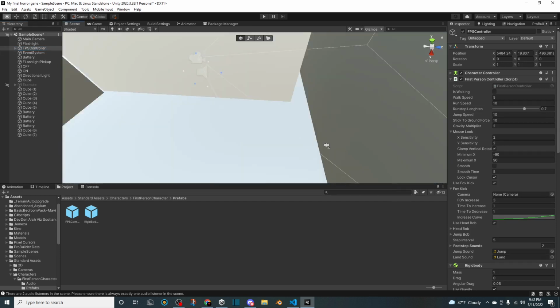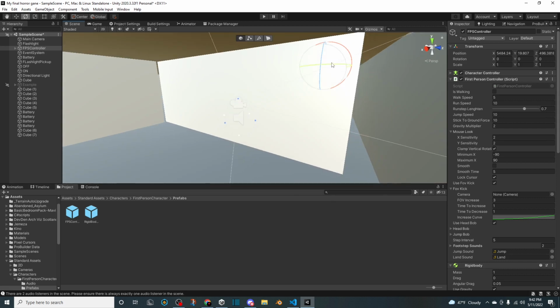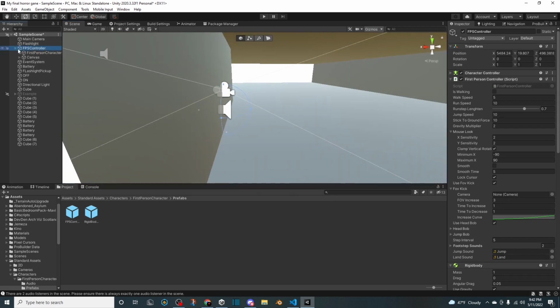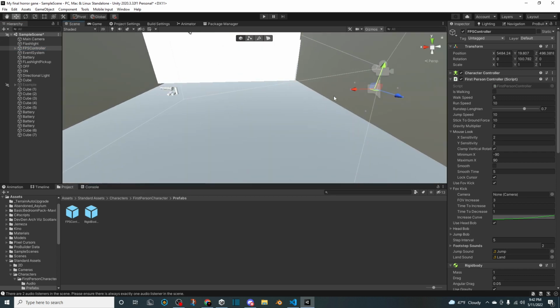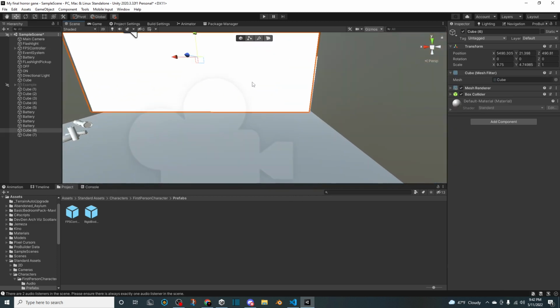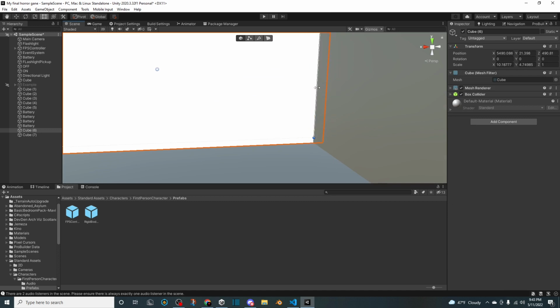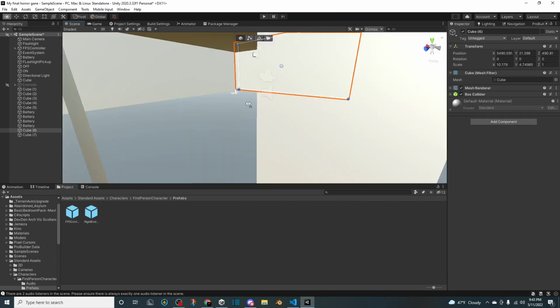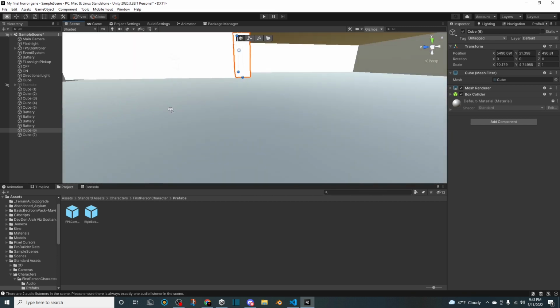So let's rotate it first. What? Oh, that's because this is center. Rotate it here, then move it in. Okay, so we got ourselves a little room. Not too good, just a little room. And then, yeah. Now we're gonna make this an enemy AI.